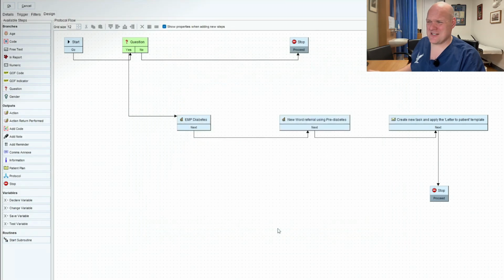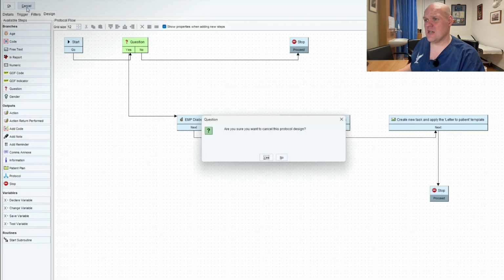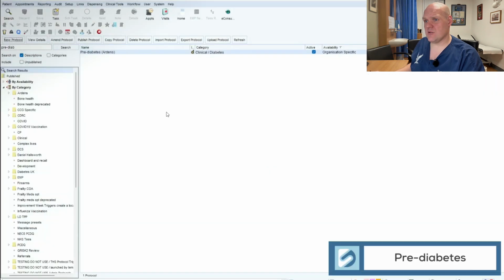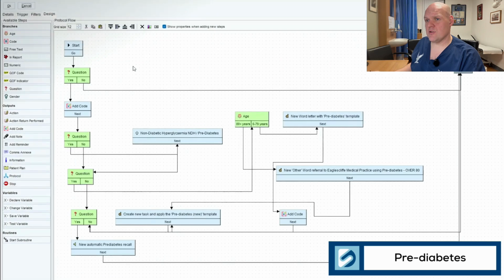So again, it just gives you a flavor of what you can do, which is, guess what, a heck of a lot. So what we're going to do is cancel that. I'm going to talk you through first the pre-diabetes ones. We're going to amend the protocol.